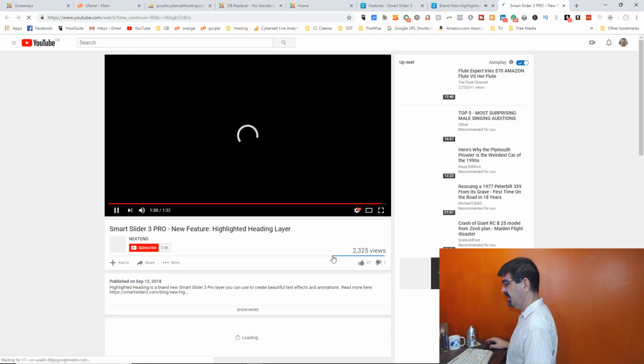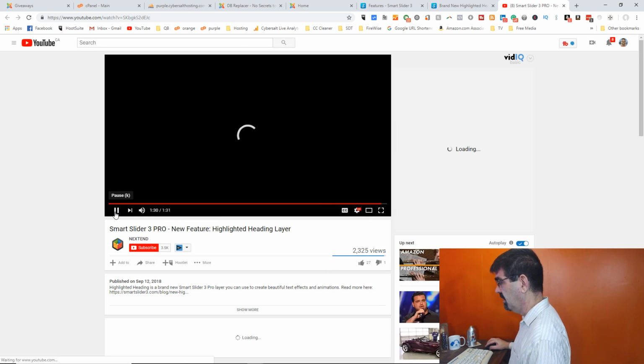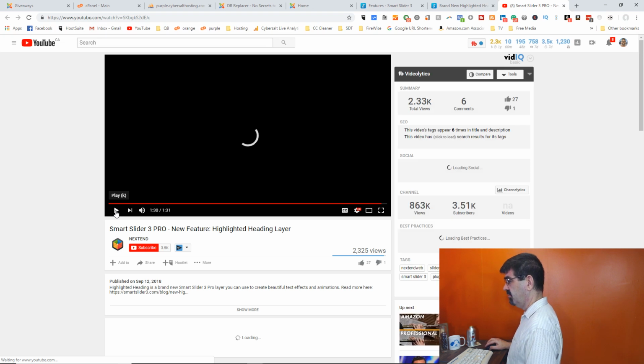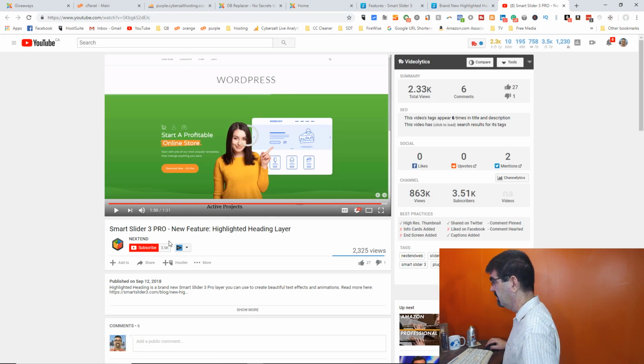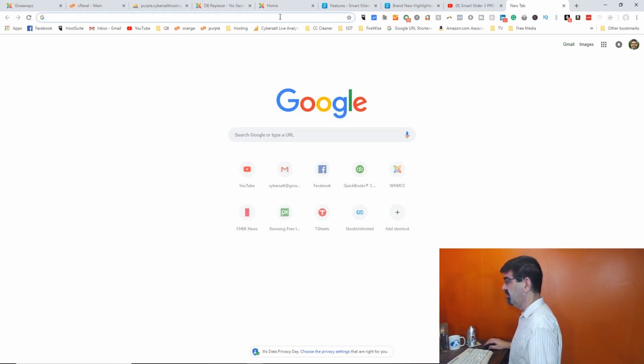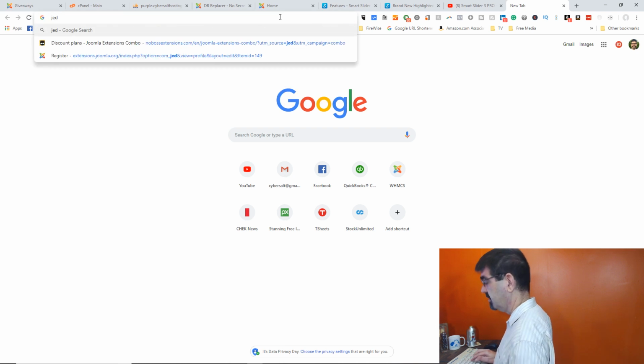Hey, that looks pretty good. Look, the interface looks pretty good on it too. Smart Slider Pro. I went to pause that and it looks like I'm starting it. Or not. Smart Slider Pro. Let's look in the JED for it then.